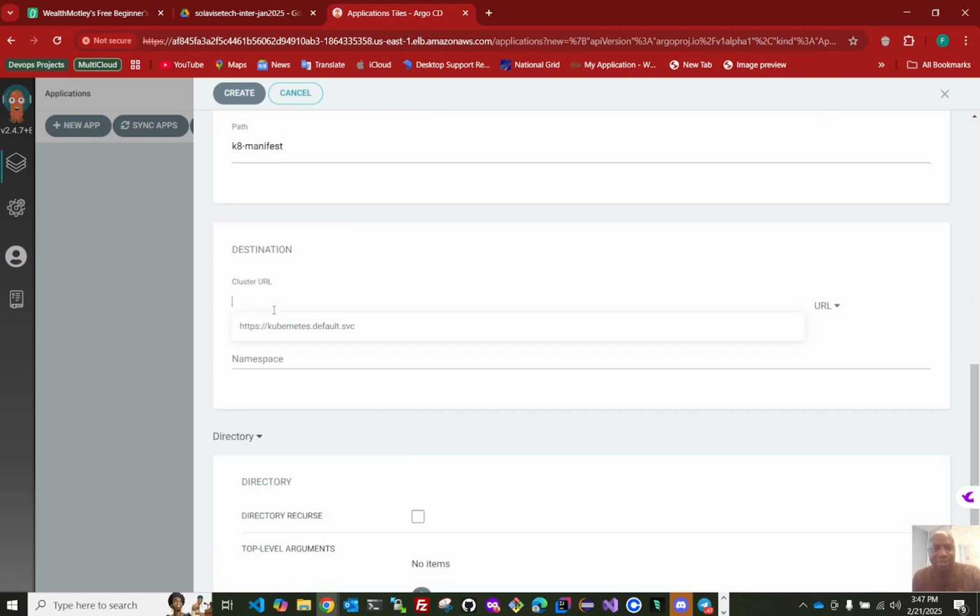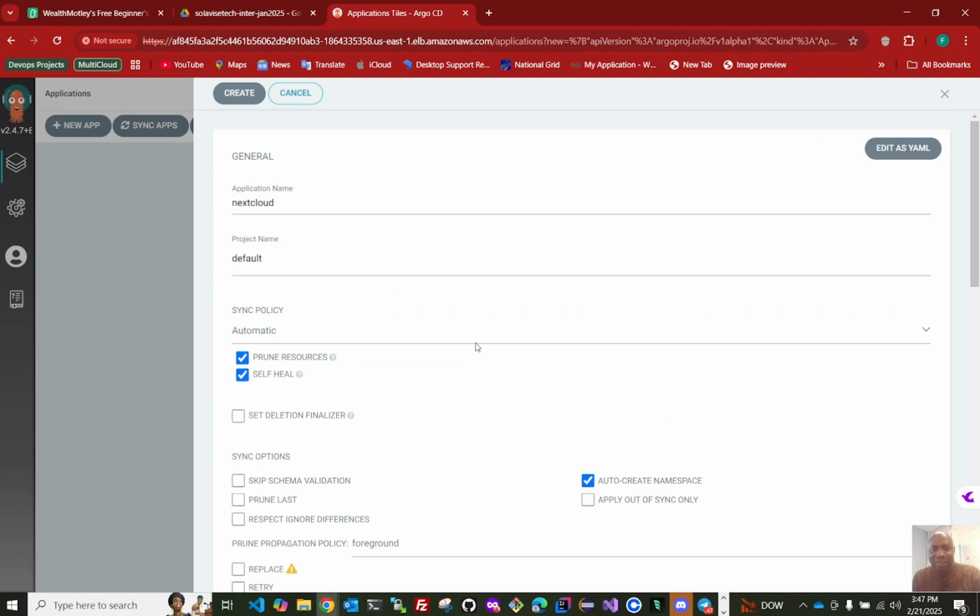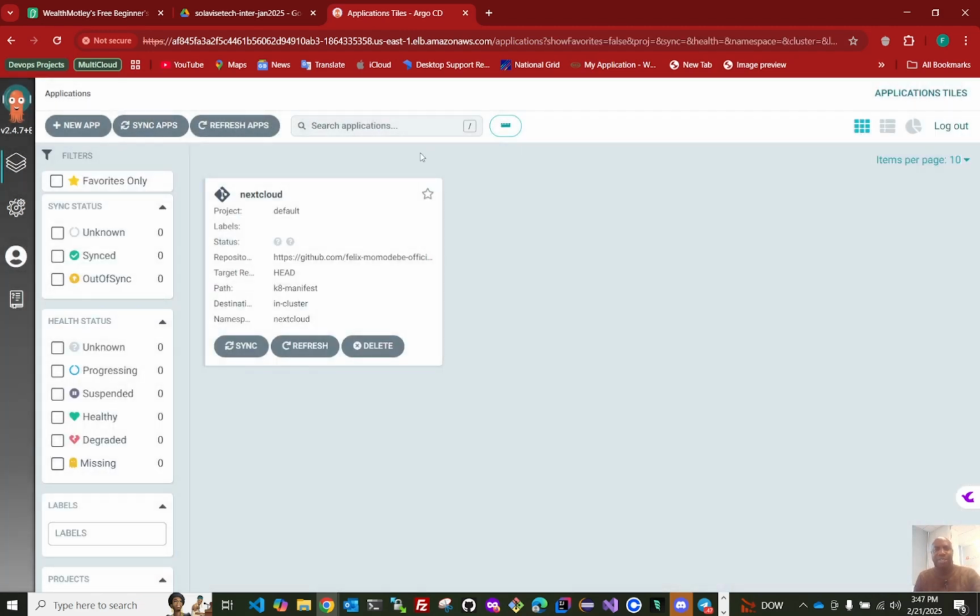Destination URL will automatically, since you have chosen default, pick default. Namespace, let me call it nextcloud, since I want it to create a nextcloud app. If this doesn't exist, ArgoCD will automatically create it. So I think everything is fine. Then you go ahead and click on create. Let's watch it. You can see it's syncing. And if I click here now, you see it.